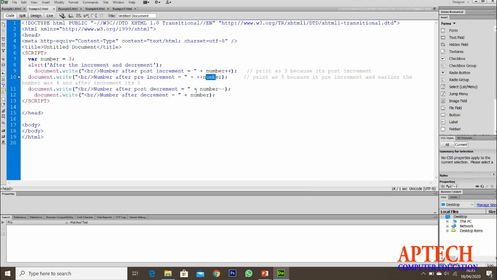Now decrement. So now it's again a post-decrement. So we cannot see the decrement in the same line. If we just print the number, the decrement cannot be seen in the same line, but it has decremented the number by 1. We can see the result the next time. So let's run this example and show you the increment and decrement.